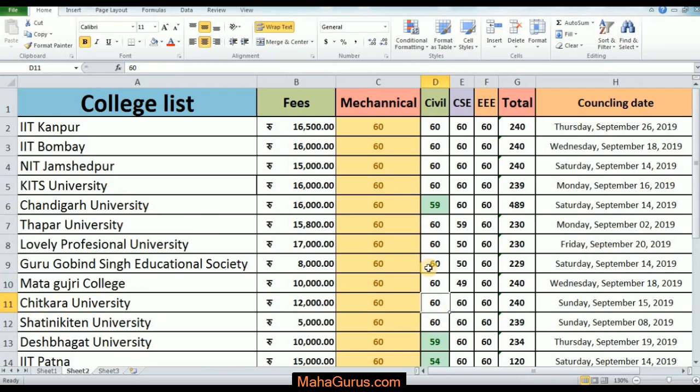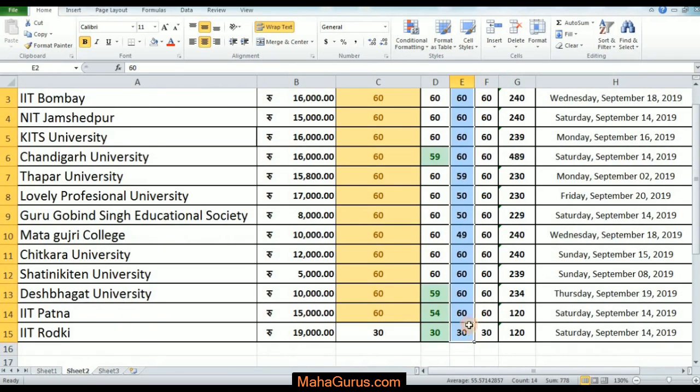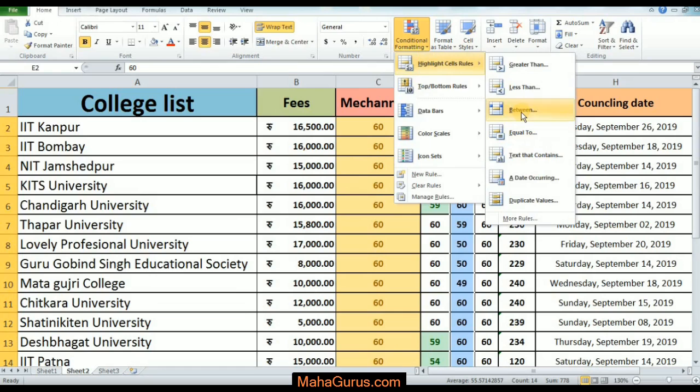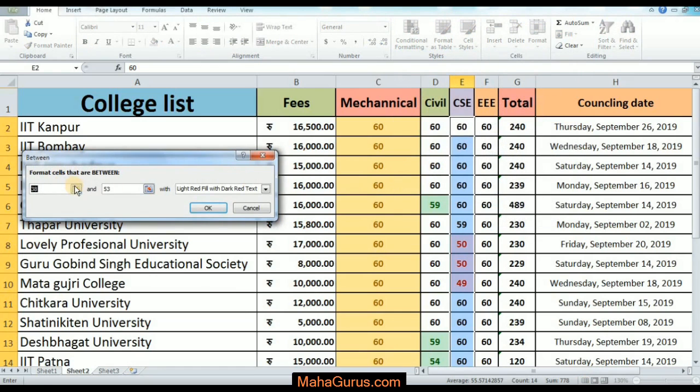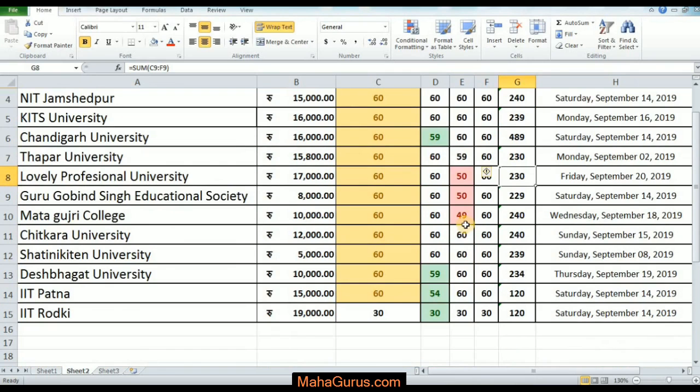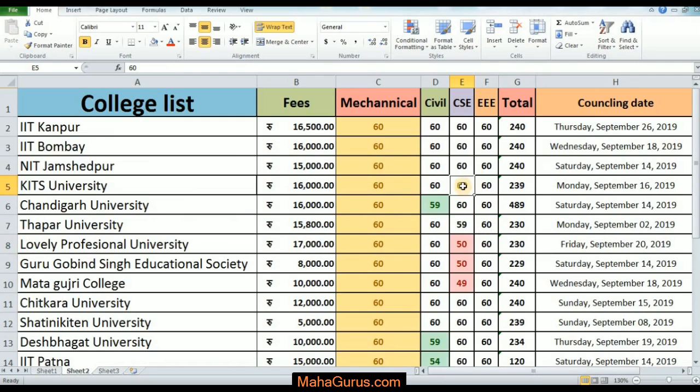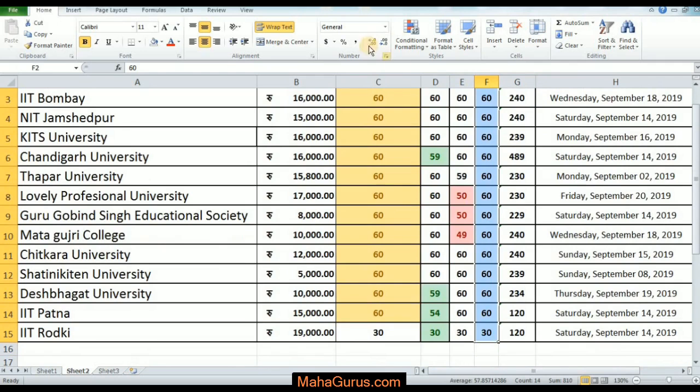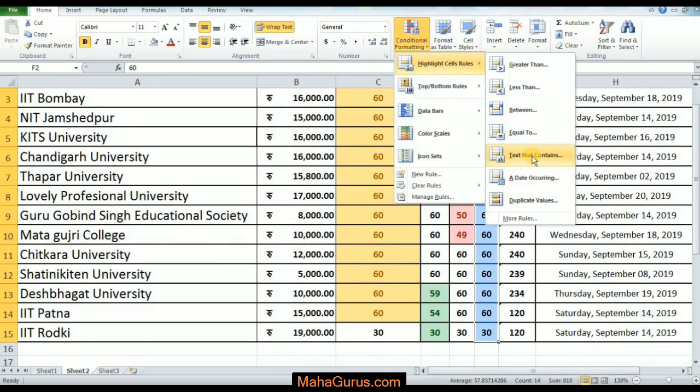Get it? So now guys, let's talk about some more options. If you select this and click again, we have Between. So you have to write the two numbers. Here I'm writing 40 and here 50, and whatever color you want, I'm selecting red color and OK. So the numbers between 40 and 50 here are 49 and 50. Get it?